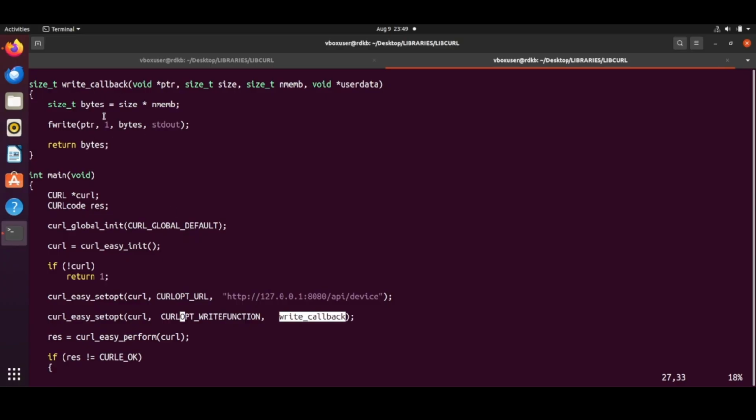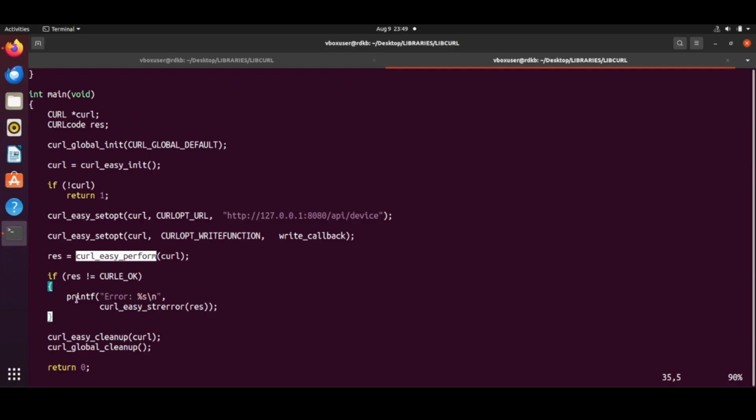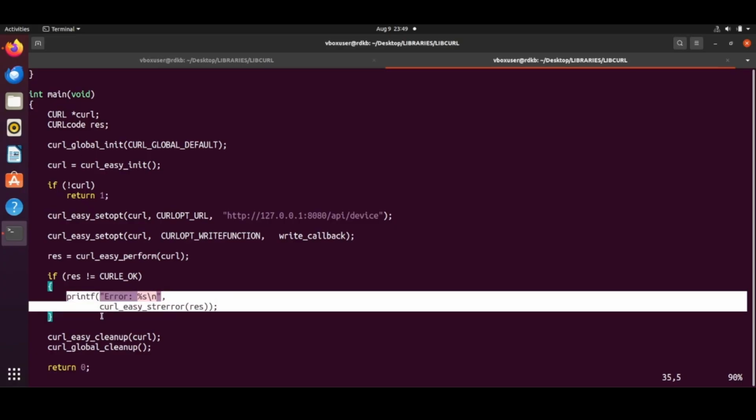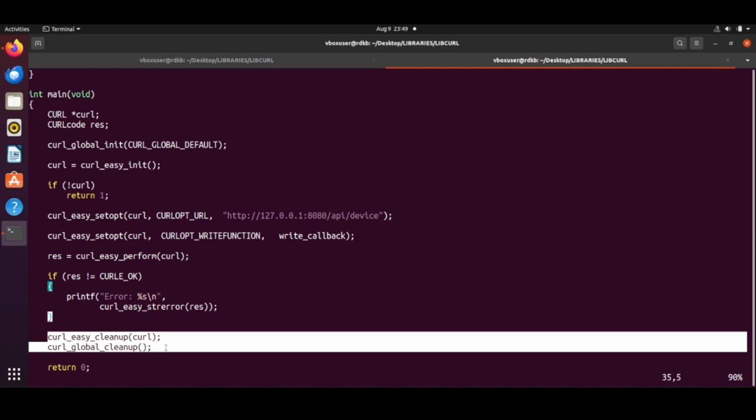If you see, this function is nothing else but an fwrite on stdout, so it will print on your console whatever you get from that server. The server path is here, and we are hitting GET on this API. And this one is curl easy perform. It will send your HTTP packet to the server to get the response. Once you get the response, you check whether it is correct or not. Depending on that, it will give you an error, and you do a cleanup after that.